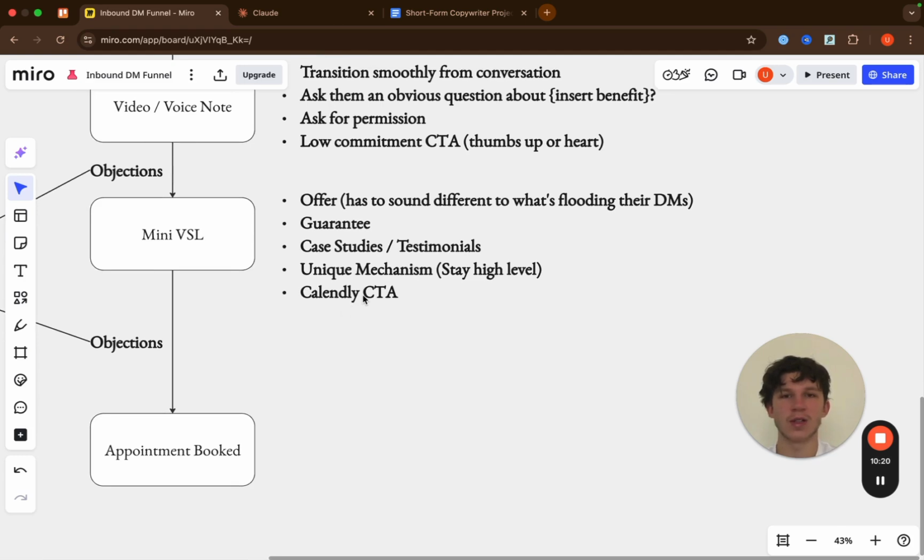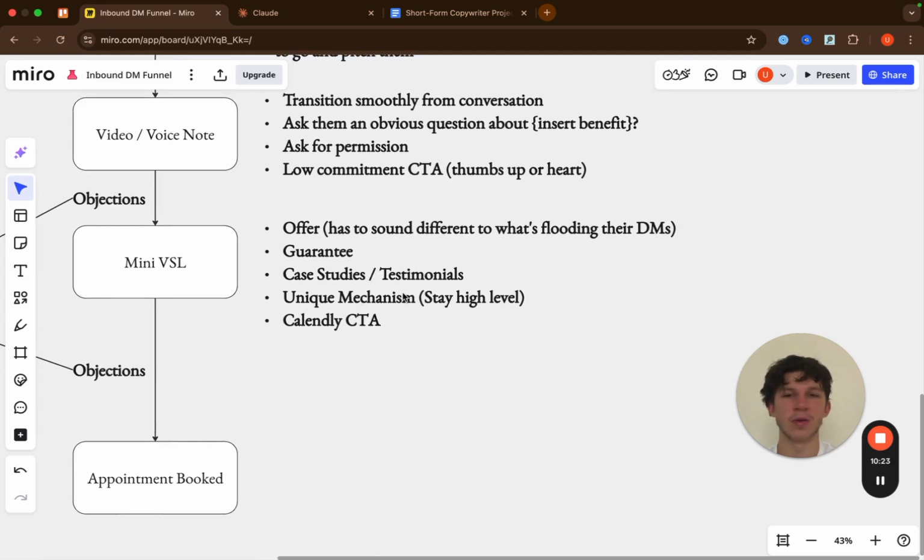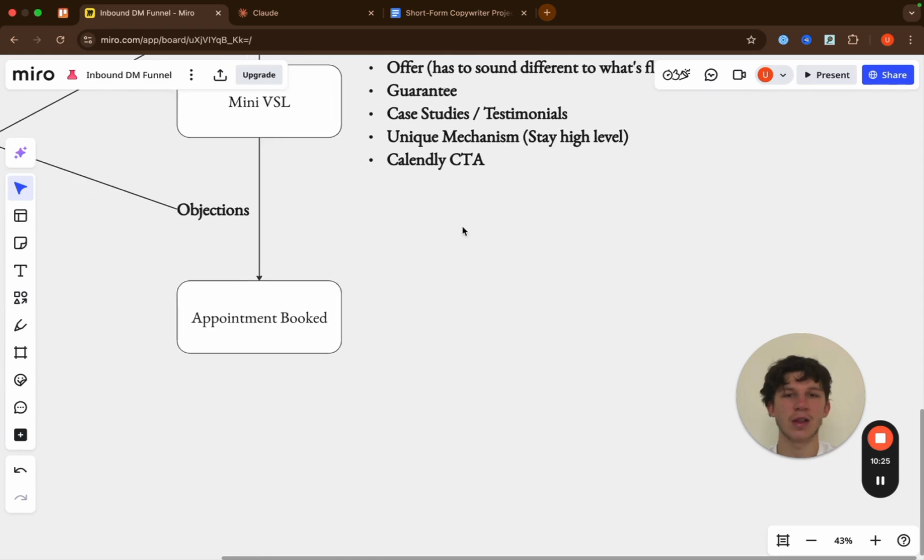you do, just be totally transparent. You want to pitch them again, you want them on a call, and then you CTA them to a calendar, and then from there you book an appointment.